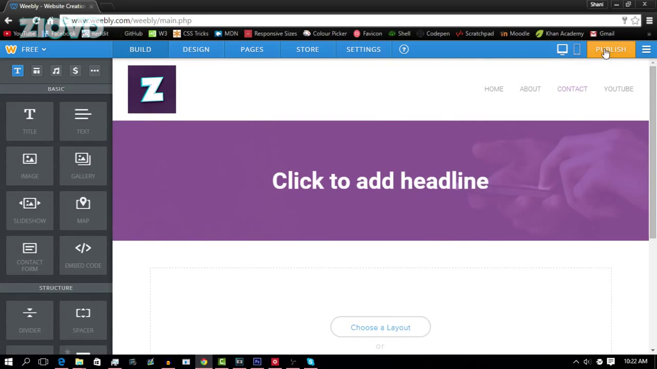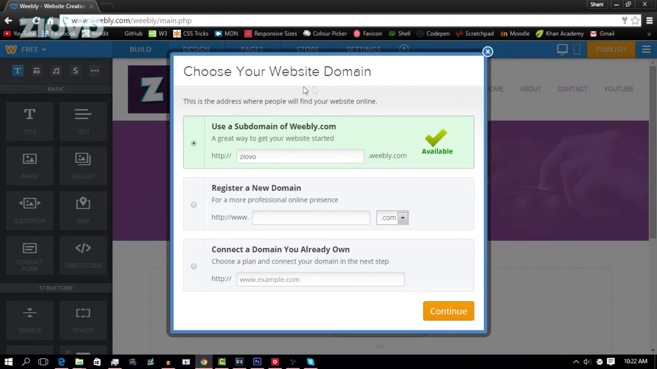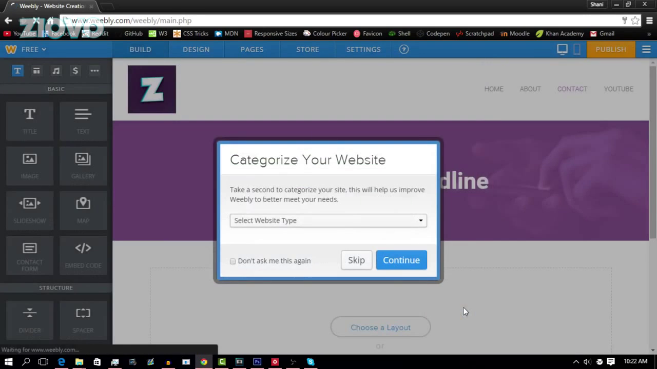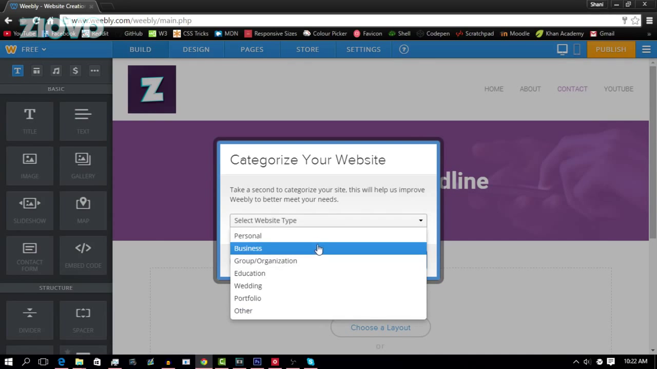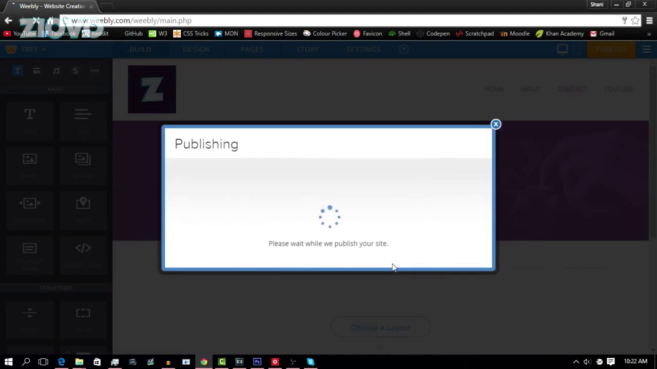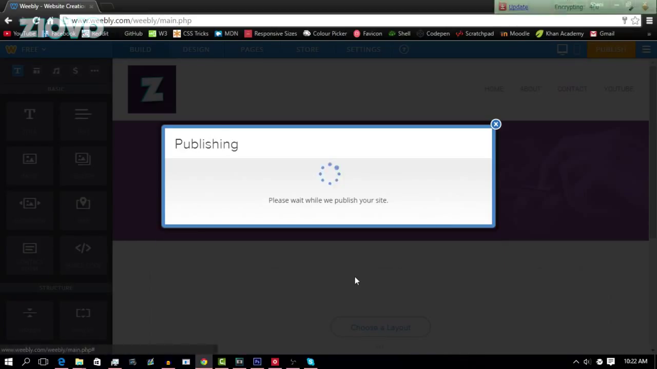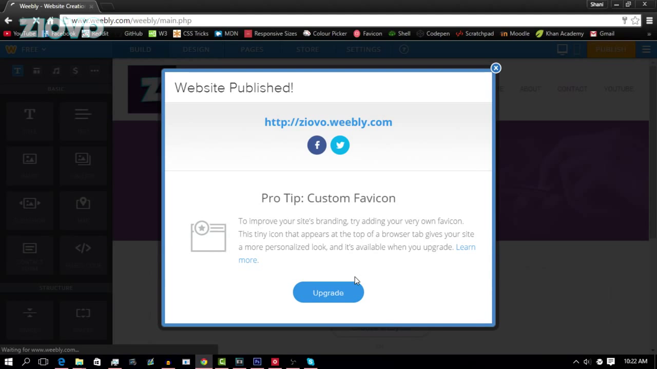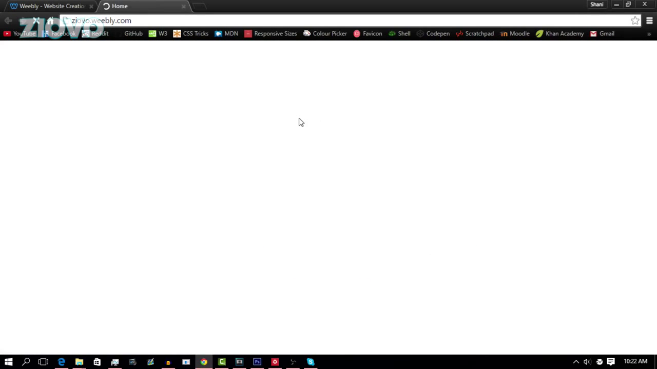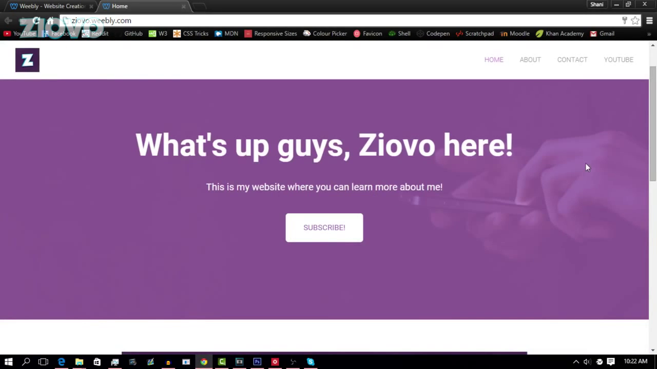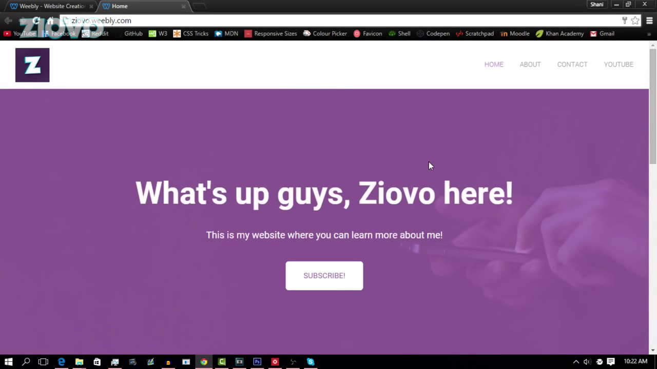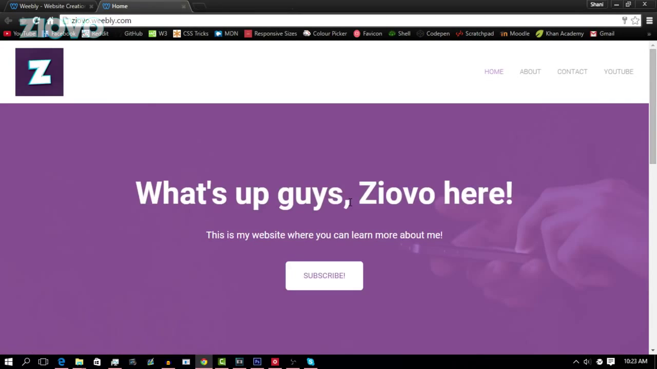Now, once you have your site built, what you need to do is just publish it and select the domain you're going to use, click continue, and your site is going to be published once you select it. So I'm going to make it a personal website, click continue, and it's going to publish after I put in the verification code. And there we go. Now if we go on ziovo.weebly.com, it's actually going to load up my website, my quote-unquote website. As you can see, it's very nice. I could click on YouTube, and it goes straight to my YouTube channel. I could also click on subscribe, and it'll take me to my channel as well.